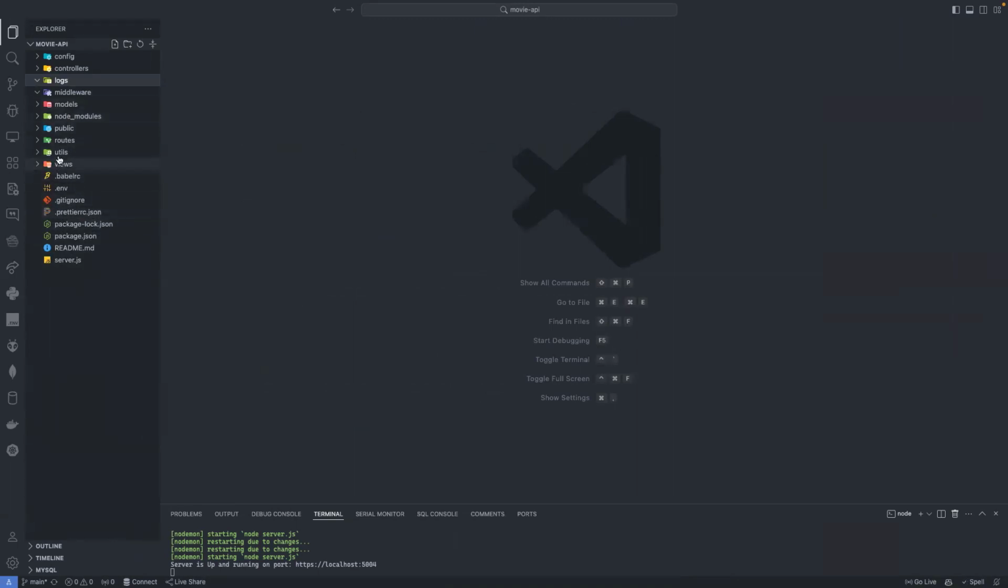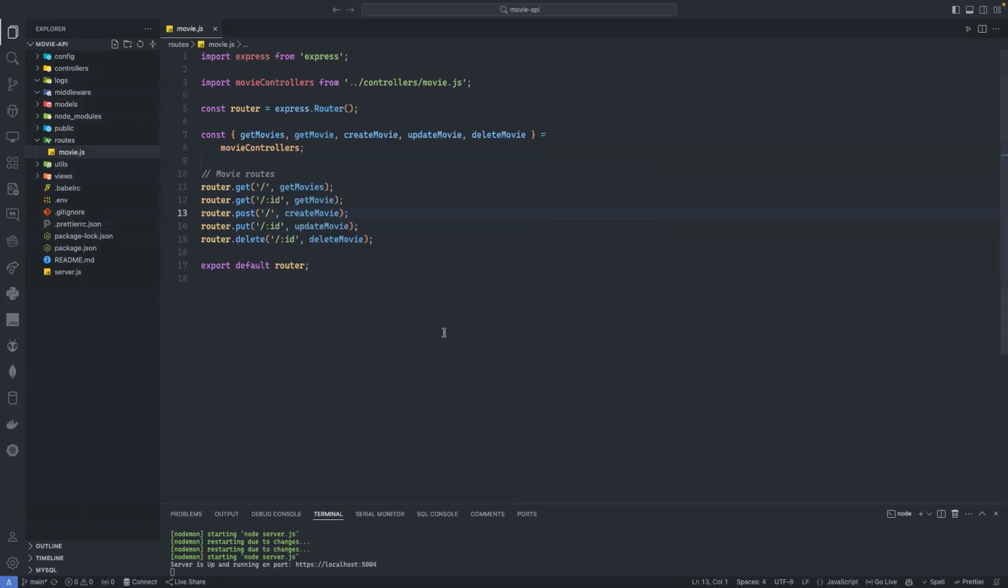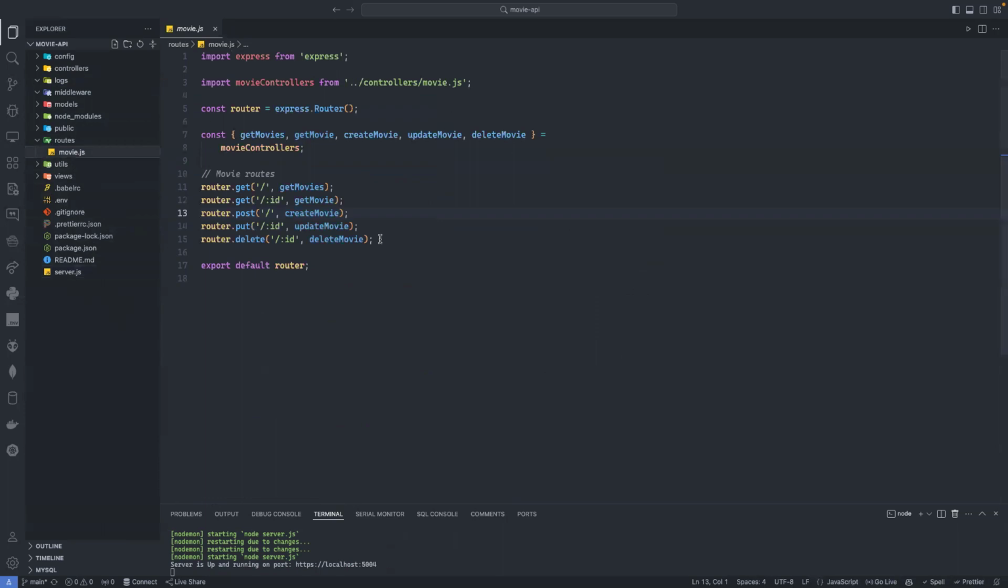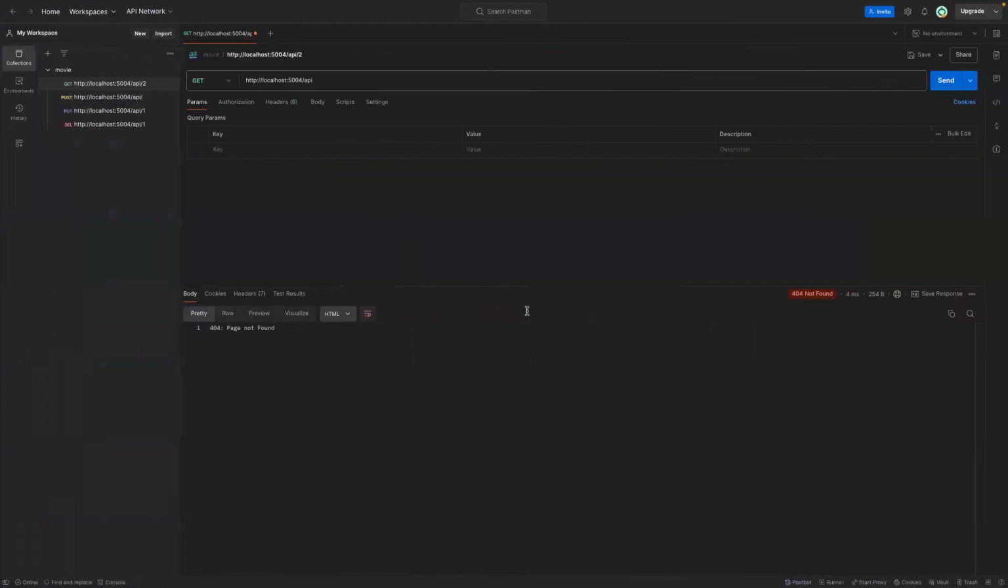So let me go to my route so I know what route I am using. Remember, I have API here. Okay, that means I need to use API all the time. So first, let's try to get all movies. So I have localhost 5004 API, and I can just add a slash if I want to, and then click. And as you can see, I have movie 1, movie 2, movie 3, which is great.